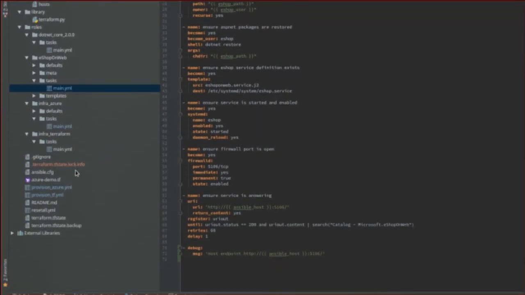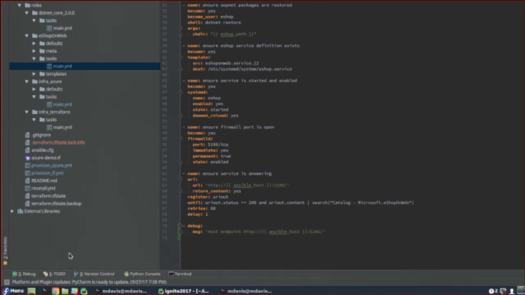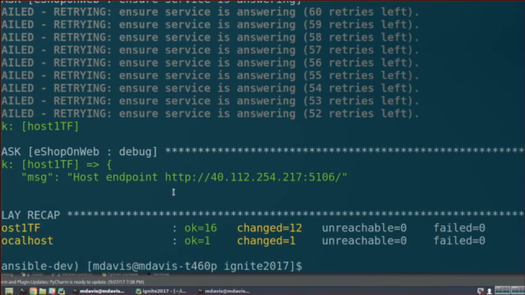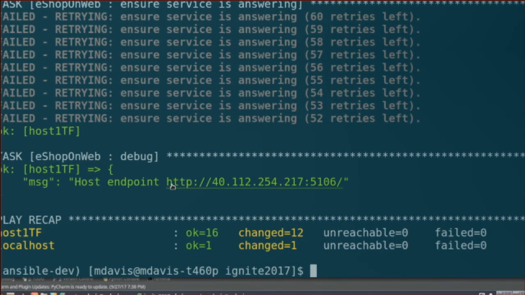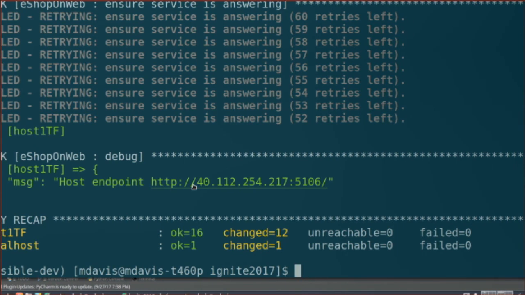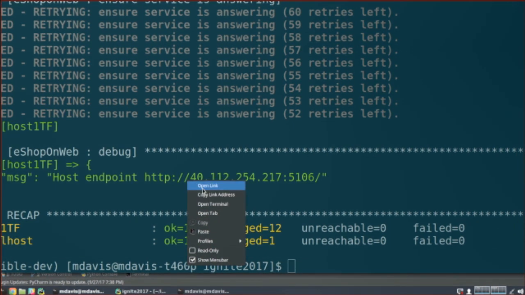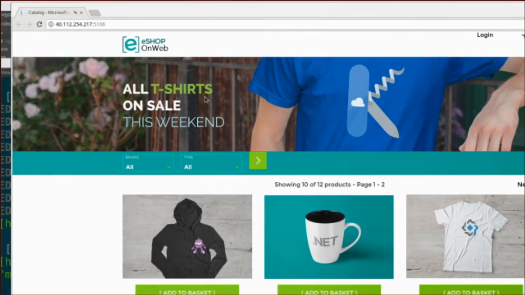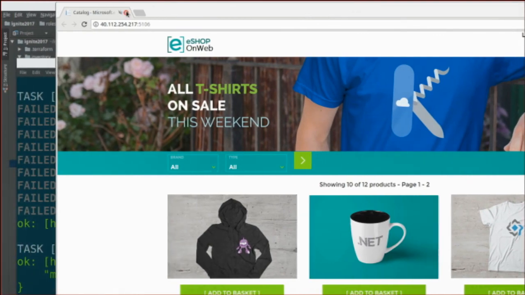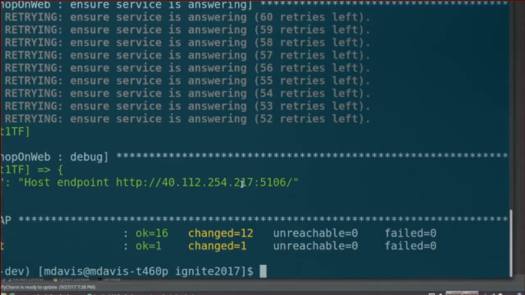So let's check in on our demos here and see if they worked. Okay, that looks promising. So we got our output here that says what the host endpoint is. This is the single one that we did with Terraform. And Ansible shouldn't have come back until that thing was up and answering. So if I go open this link in a browser, it should, yep. So we have our little store app, and it's running. So let's look in on the Ansible version of that as well.